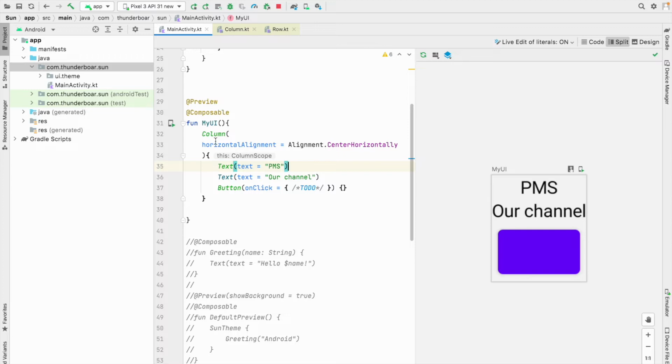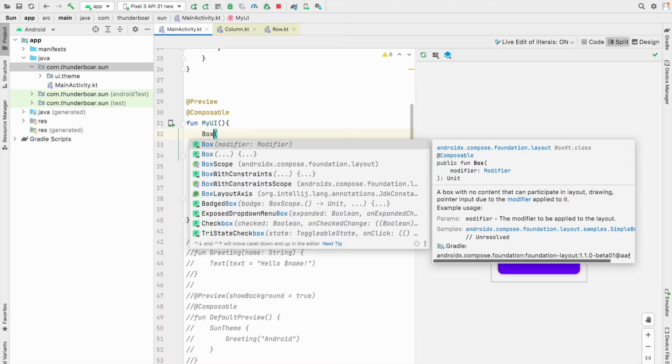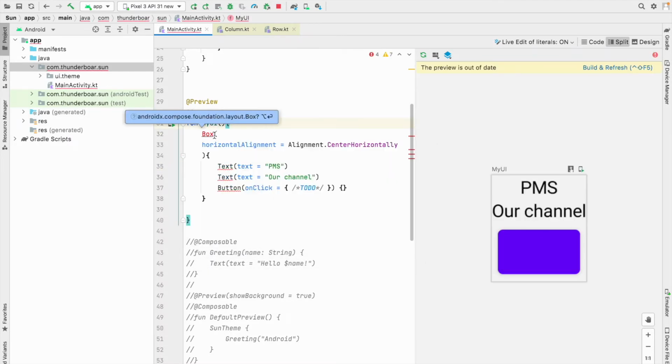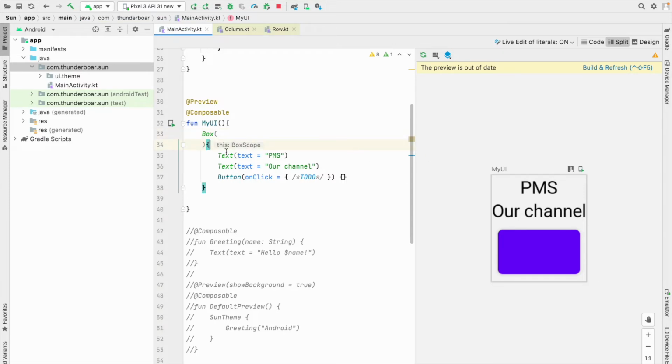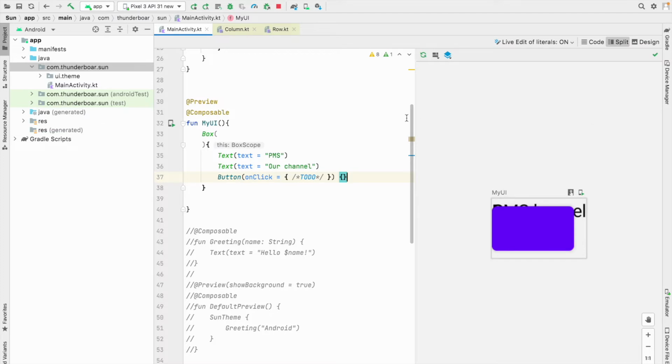By default this is the Box property, so that's why we can see all the overlapping. If I press Option Enter, I import this Box, and I deleted this one. By default this is the Box property, that's why we can see one item overlapping another item. So let's build and refresh and see how it looks. Now you can see it's taking the Box property by default, that's why we can see the overlapping.